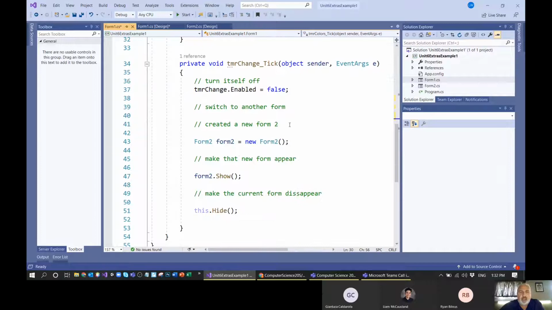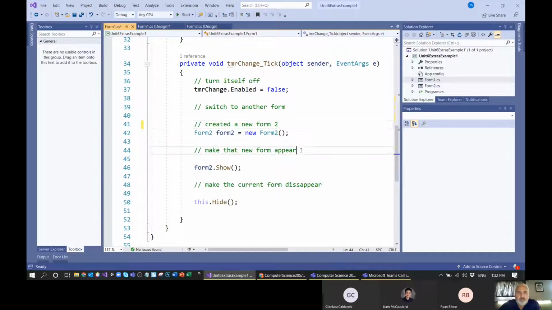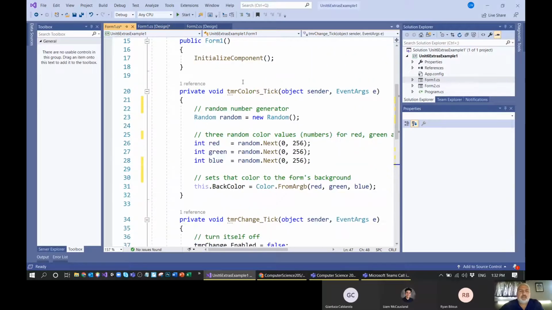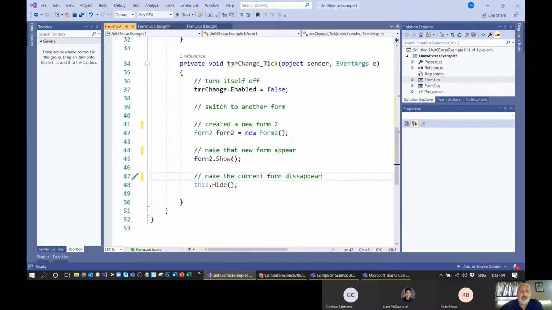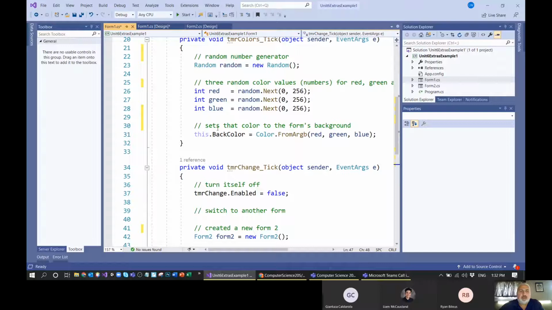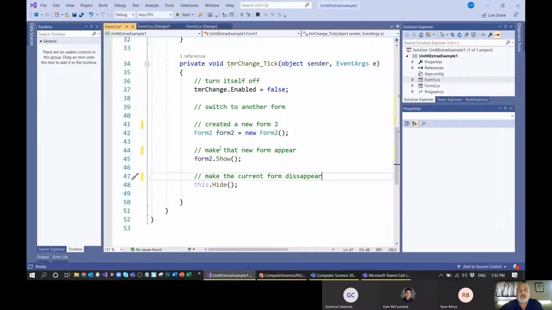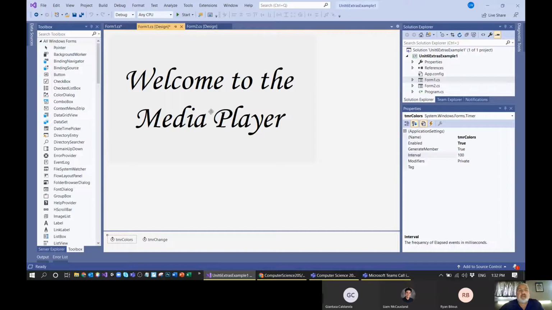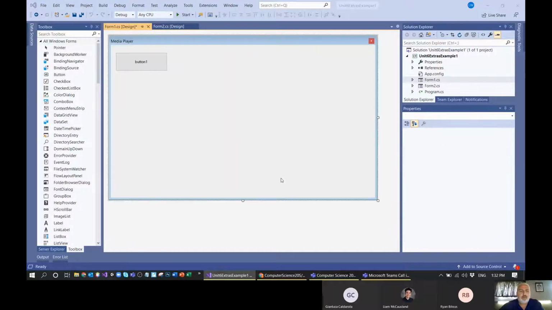Then our other timer came, created a Form 2, made that new form appear, made the current form disappear. It's some pretty solid code. I mean, what is it? 1, 2, 3, 4, 5, 6, 7, 8, 9 lines of code with a little bit of design, made something kind of cool that can work on essentially any program. Okay, but now we're on to Form 2.